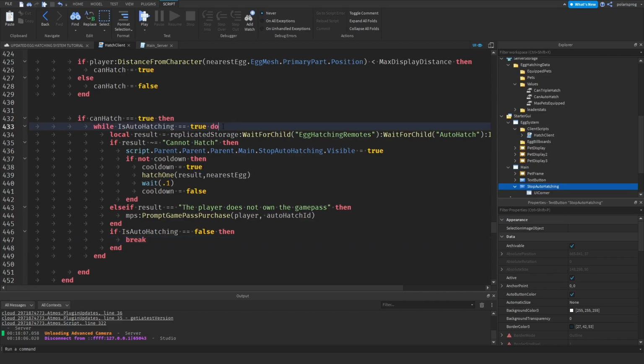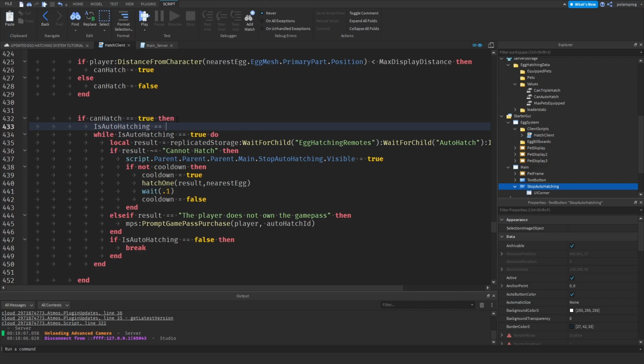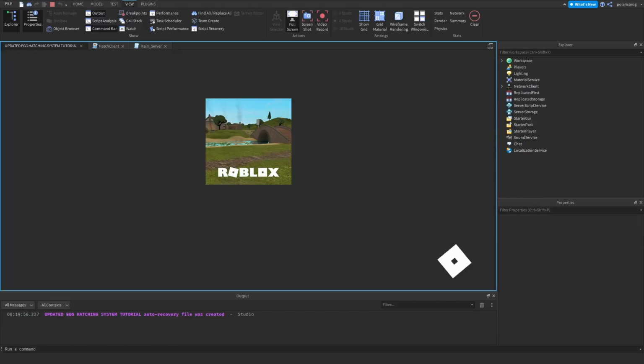And right here, what I'm going to do is just, let's think of this. So okay, so right here is auto hatching is equal to true, and while that's true, we'll do that. So let's see if this works.